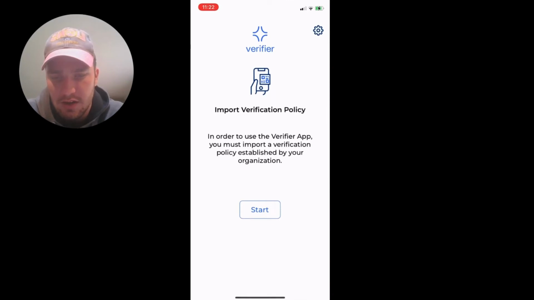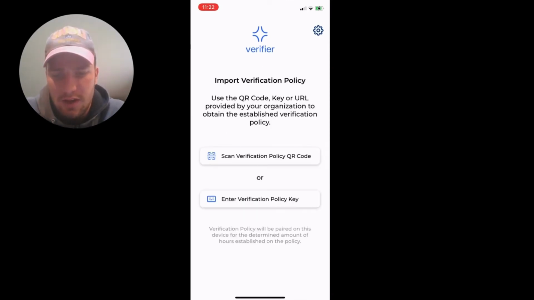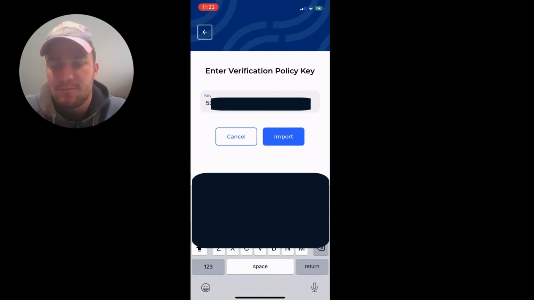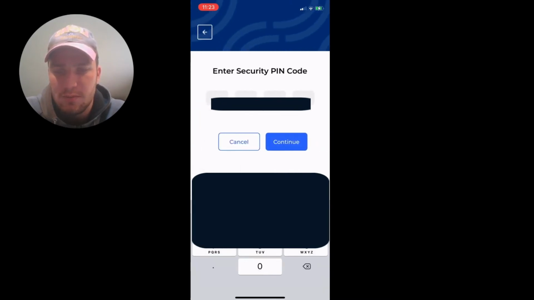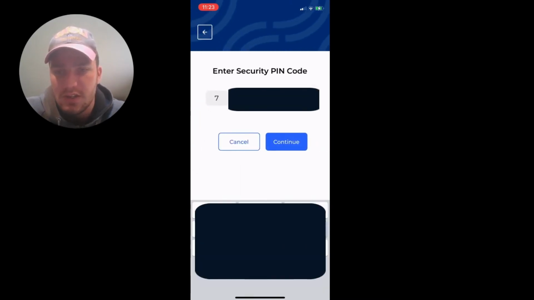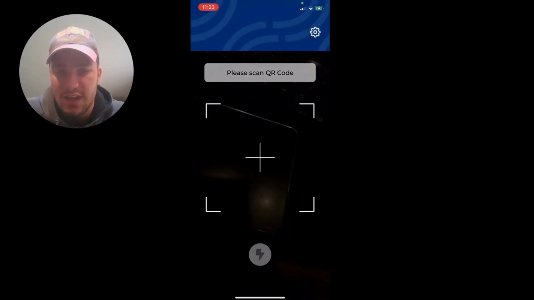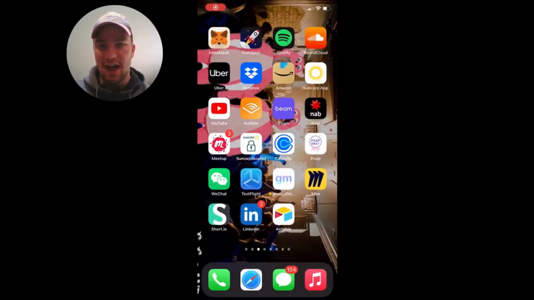Give it a click, start. Go and enter the verification policy key. This is now reading off your email. Type in the key that you received, then click import. Then type in the PIN that you received as well. Now you're linking up to that POAP. Click OK, and then the Verifier app is ready to scan. So that's the Verifier app done.